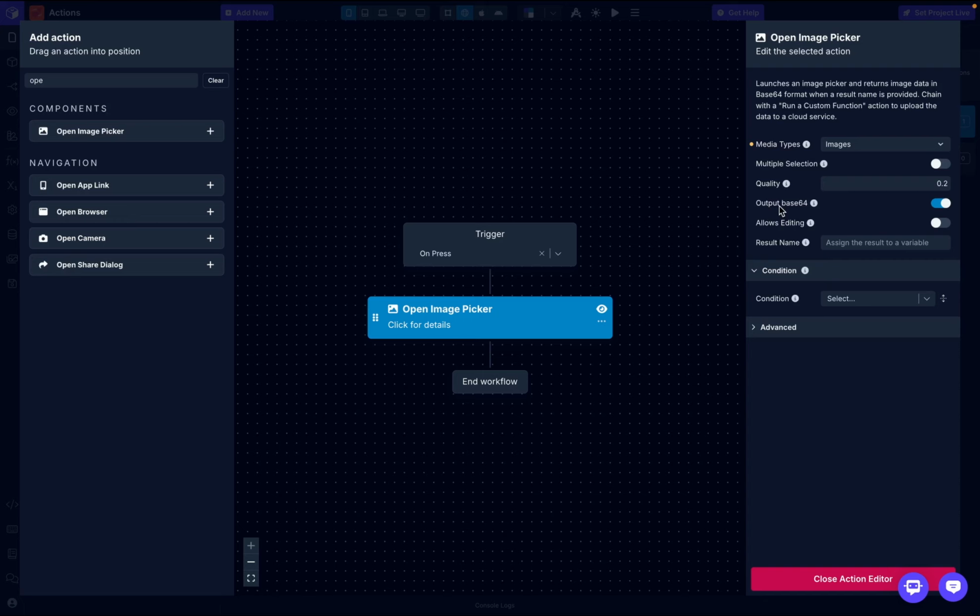Then we have the output base64. This determines whether the image is returned in base64 format or as an asset object. So by default, for easy handling, we just leave this base64 enabled. But if we disable this, it's going to use what it calls an asset object. So this asset object is going to have a lot of items.